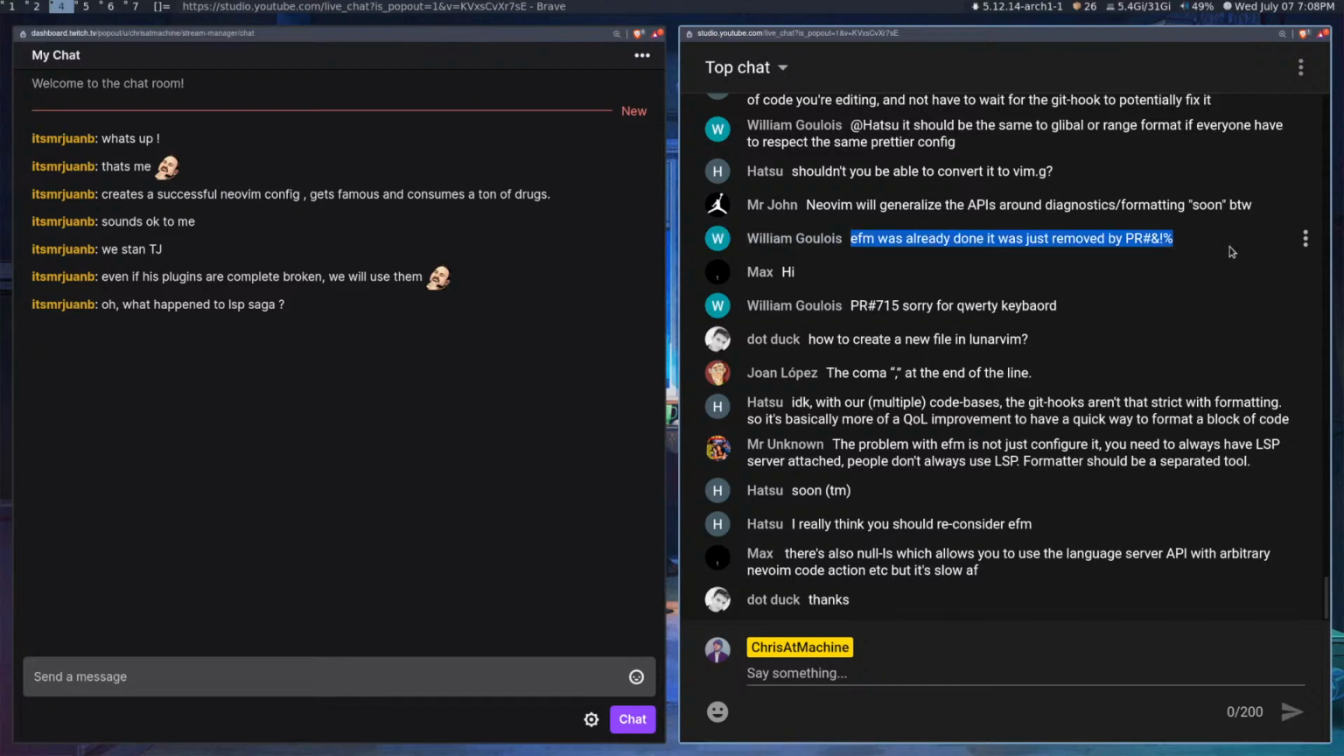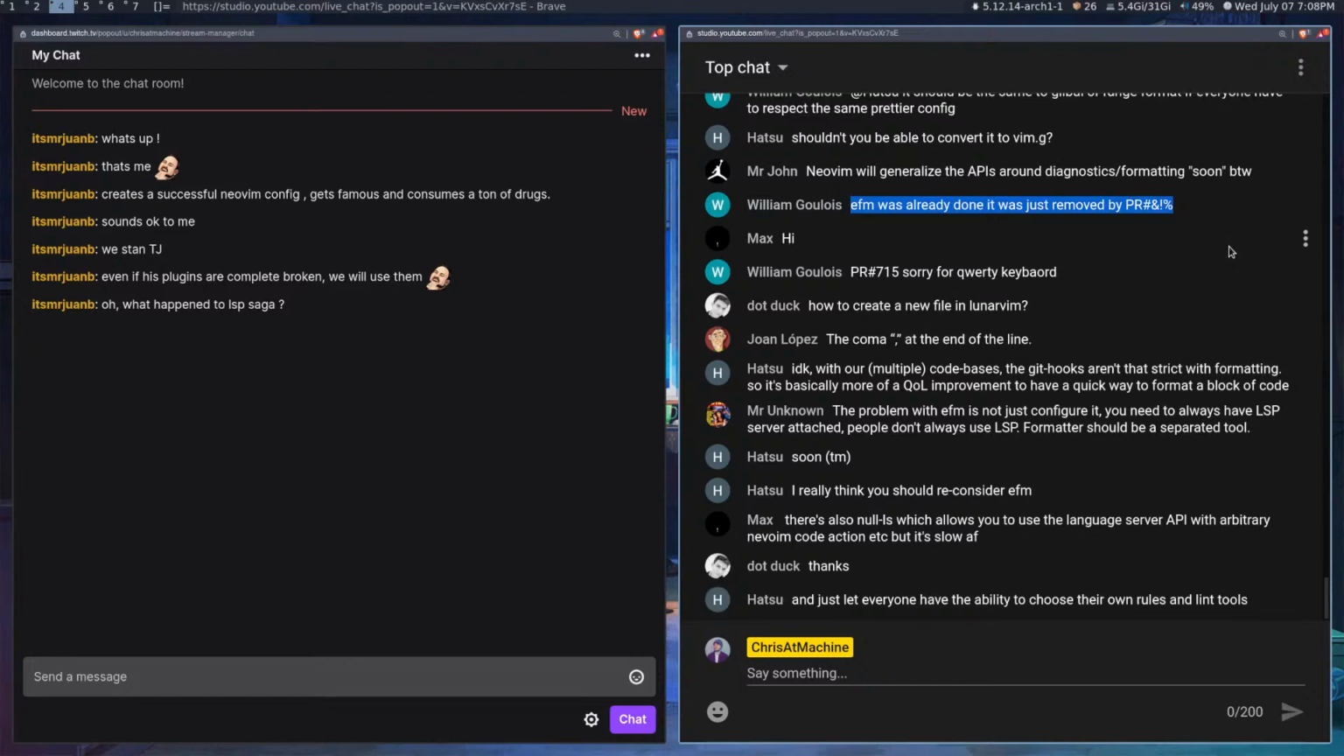EFM was kind of done, not really perfectly. And you need to always have the LSP server attached. Yeah, like it just doesn't feel right. It feels right for linters, but not for formatters. I'm reconsidering formatter.nvim. I think formatter.nvim is our best bet here. Null LS was really slow. Yeah, it was slow, really slow for me.